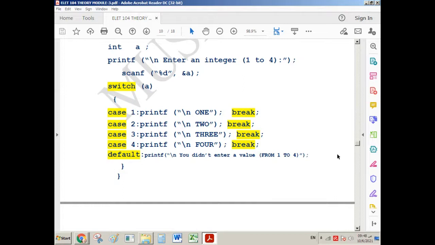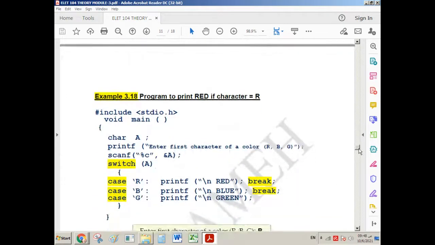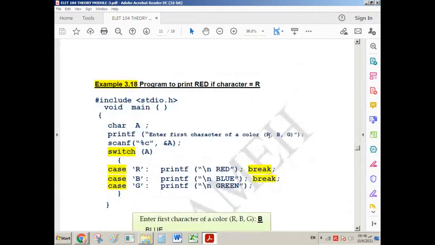Another program using the switch, but in this case we will use a character. What are the valid characters that the user can input for this program to work? It's capital R, capital B, and capital G. These are the 3 characters allowed to be entered into this program. Other than these 3 characters, it will give an error. Include void main, char A.